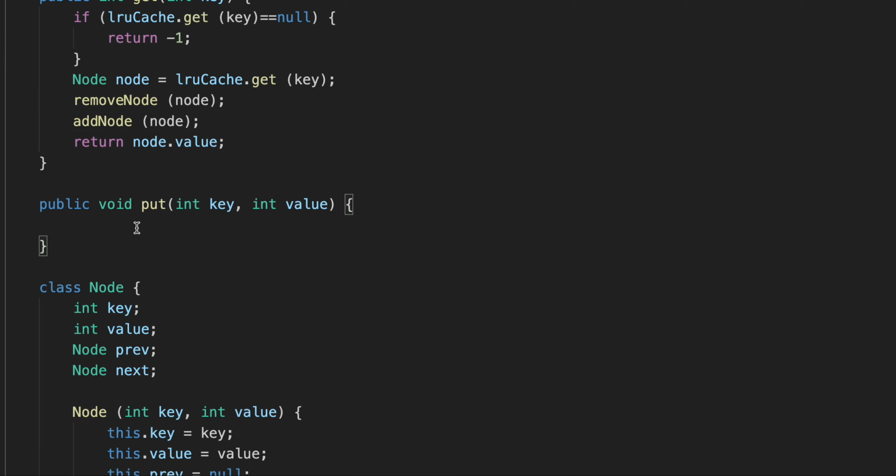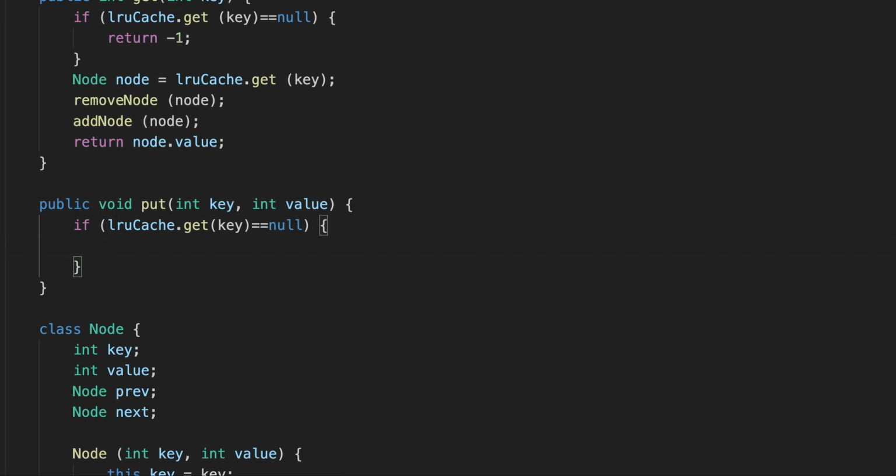And now let's do our put method, right? So for our put method, we are again checking if that key exists in our hash map, in our LRU cache. So for that, we are LRU cache get, we are getting our key. If that equals null, it means that we don't have it. If that is not equal to null, it means that we already have it, right?